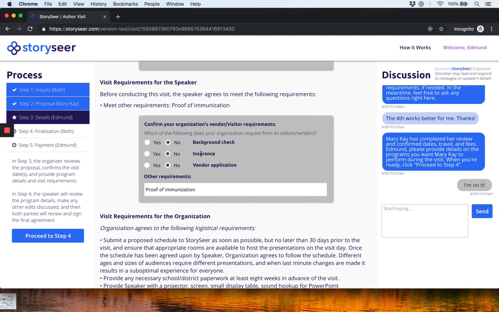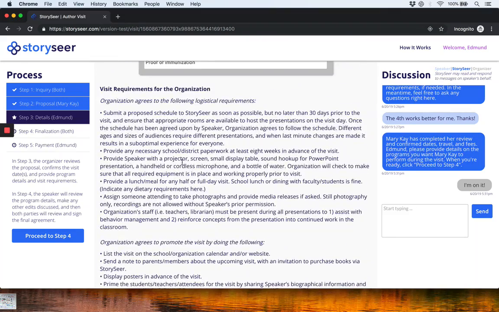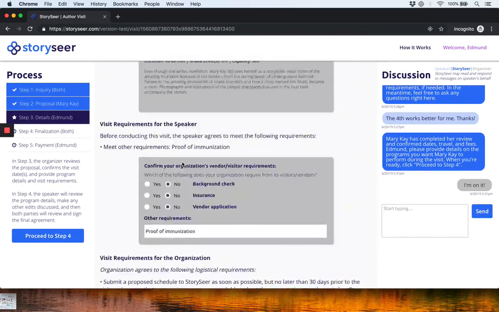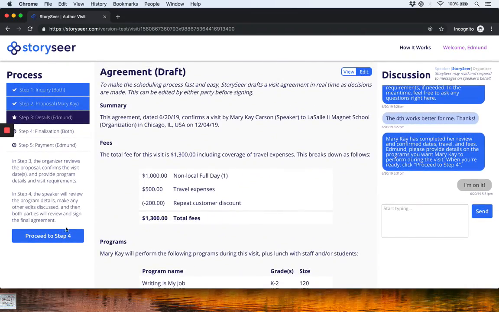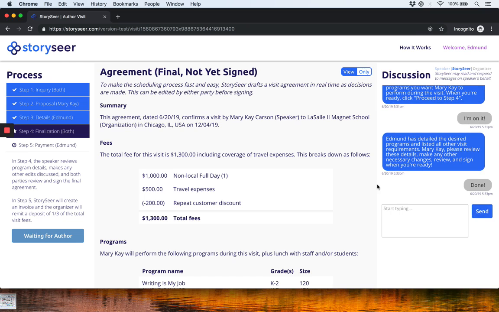So whatever your requirements of them are will be listed here, and they do not have the ability to edit your requirements of them. Okay. So whenever they're ready, they go ahead and click proceed to step 4, and again they can see what will happen in step 4. Now they see waiting for author, and they are now back in view only mode. And you might say done, and we'll toggle back over to you.